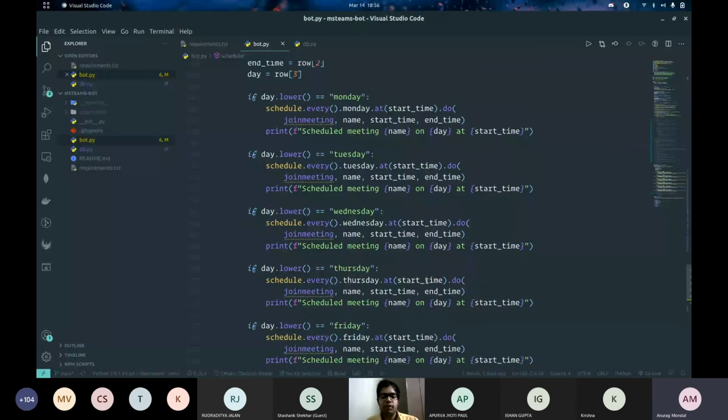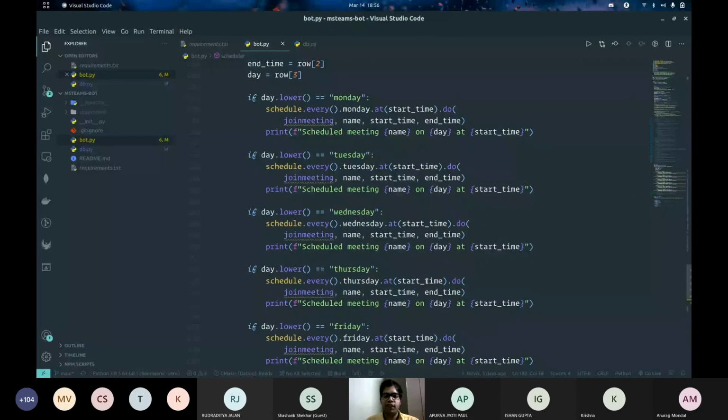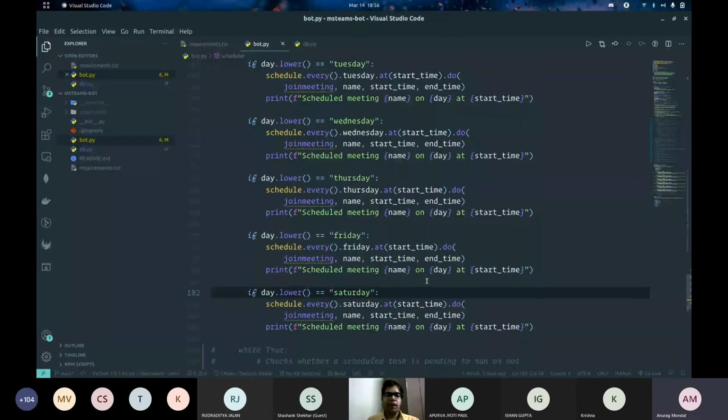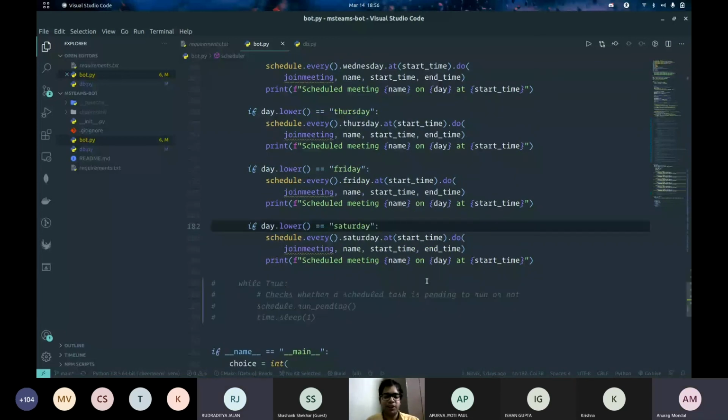Okay, so since we don't have more doubts, the code is written for Monday, Tuesday, Wednesday, Thursday, Friday, and Saturday. You could have written for Sunday also. We didn't expect that we will have meetings on Sunday also.